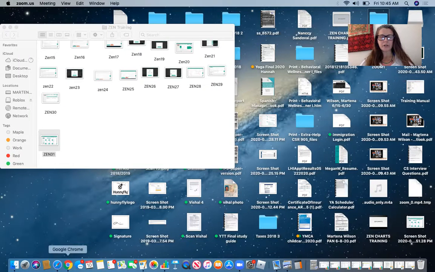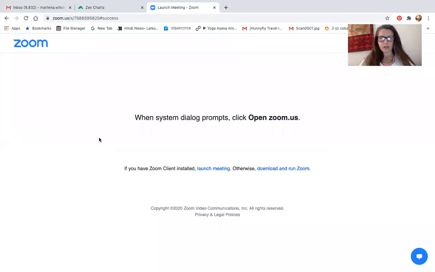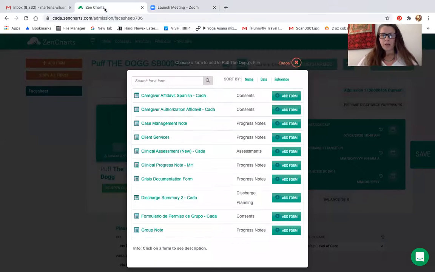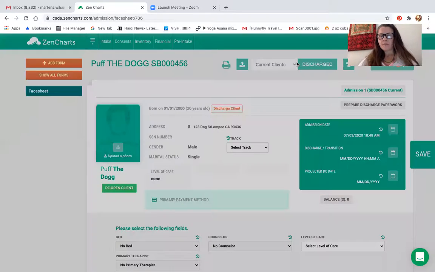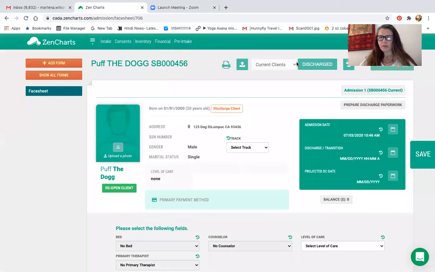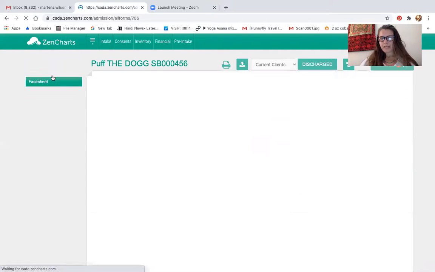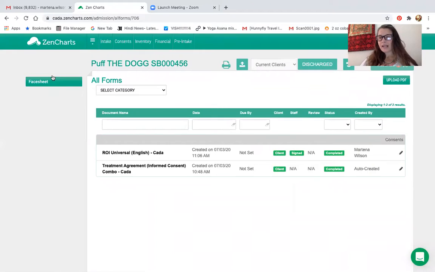So let's work on our Zen charts. We went over the ROI, we went over the informed consent. Now, remember, show all forms. I'm going to click, and that's going to show all the forms that I have on this particular client, Puff the dog. In order to go back to where I want to be, I'm going to click on face sheet, and that will always take you back to the face sheet.